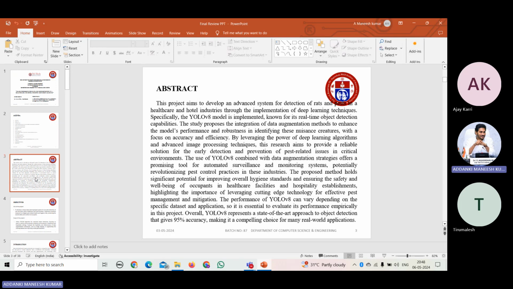Why we are using YOLO V8 means it is the updated version of the YOLO algorithm, and it can detect multiple objects in one picture. That's why we are going to use YOLO V8, and we are also going to use data augmentation, because if the images are vertical we can use data augmentation. YOLO V8 combines with data augmentation, and it offers automated surveillance and monitoring systems.